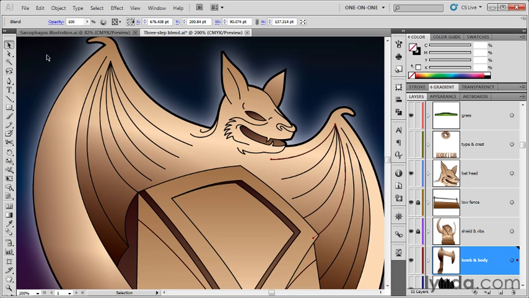I'll press the V key to switch back to the black arrow tool and click off the path outlines to deselect them. So if you run into a situation, and you will, where two path outlines don't blend together properly, undo your modifications and try clicking on equivalent points inside of those path outlines using the blend tool.